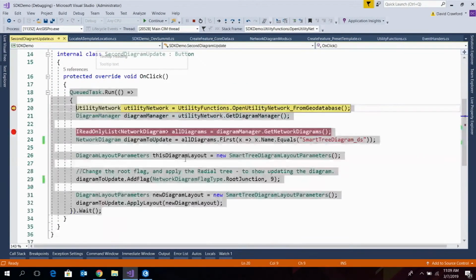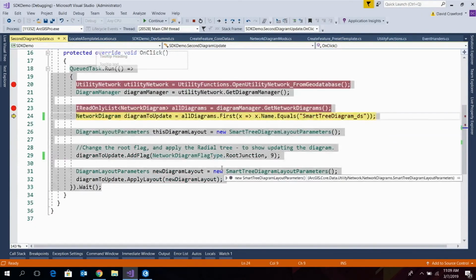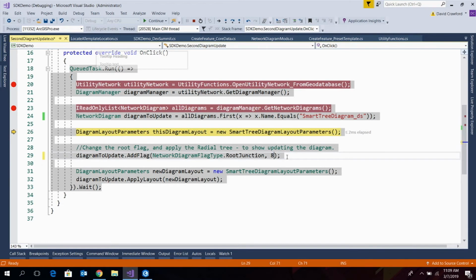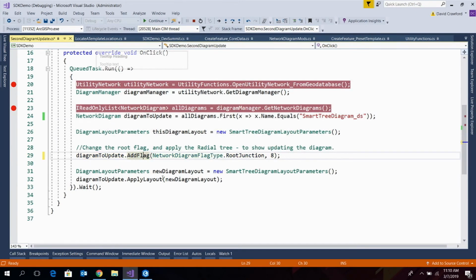And then I return it back. I go get that diagram manager, find the diagram that I just created. I need to update that to 8. And luckily, I am actually debugging, so I can do that. I grab my diagram layout, and again, I apply the smart tree again, just for redundancy, I suppose. And you don't actually have to apply it again. You can just add the root, add the flag and call apply layout.